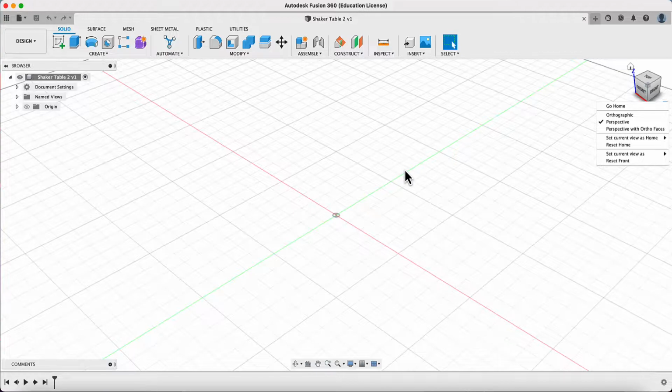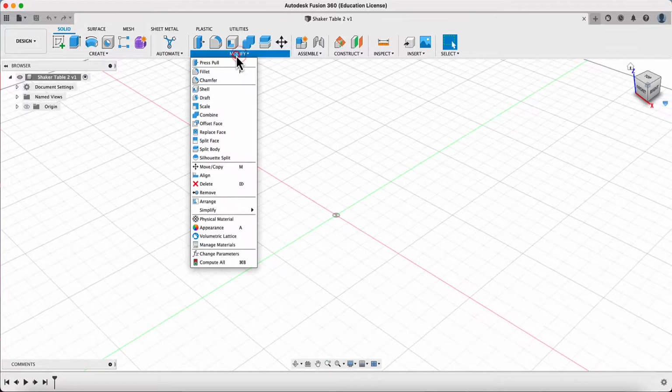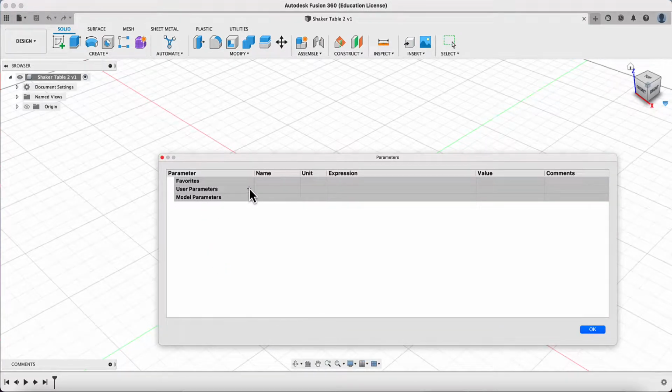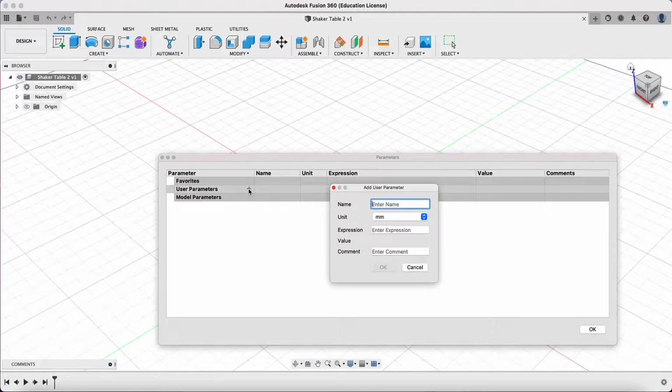Now to start out, we're just going to start with the leg, but I'm going to use a sort of semi-parametric approach to this. So instead of putting in dimensions, I am going to set up some parameters before I start. So I go up to Modify, then Change Parameters, and I'm going to put in some user parameters. So I'm going to put in tabletop width, and that's going to be 450. What it means is I can change it in here later and it will adjust things in the program rather than having to go through and change everywhere where I use this dimension.